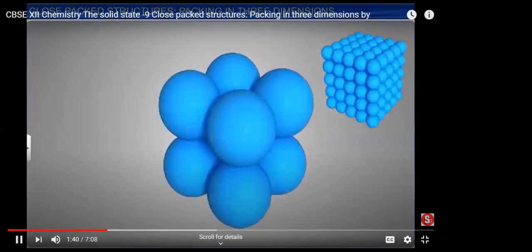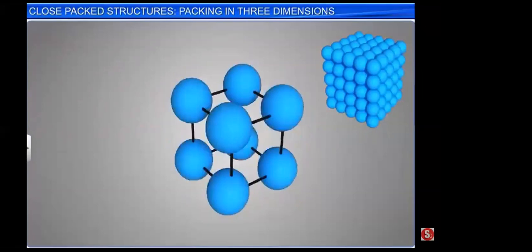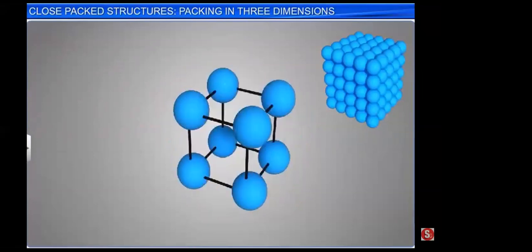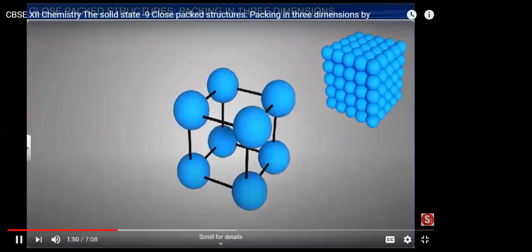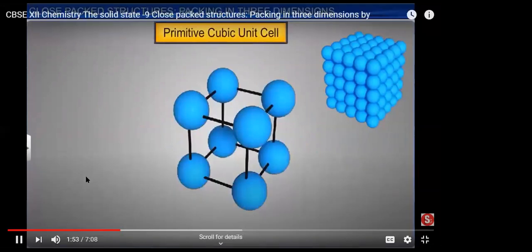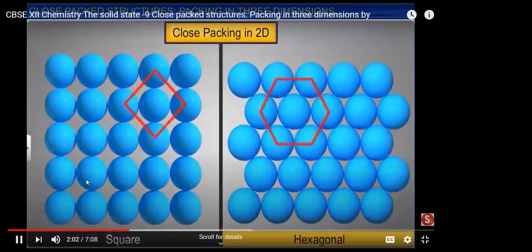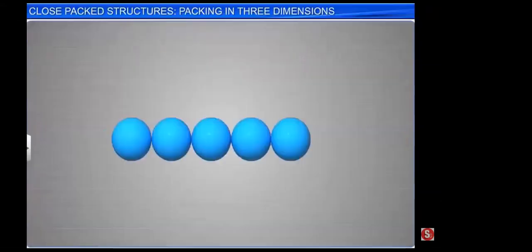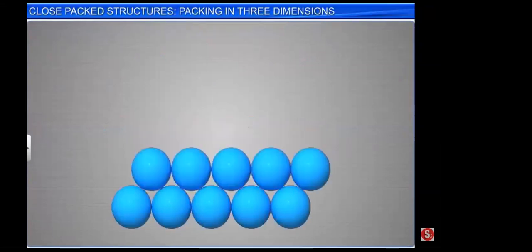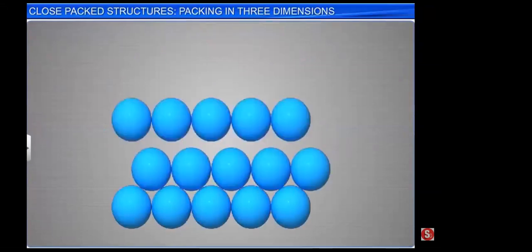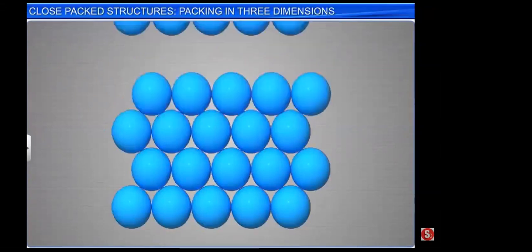If you look carefully, you will find that this arrangement has resulted in the formation of a simple cubic lattice. The unit cell of this lattice is a primitive cubic unit cell. Another way to build a 3-dimensional close packing is from a 2-dimensional hexagonal close packing. As you can see, the depressions of the first layer are the ideal seats for the next layer of spheres.